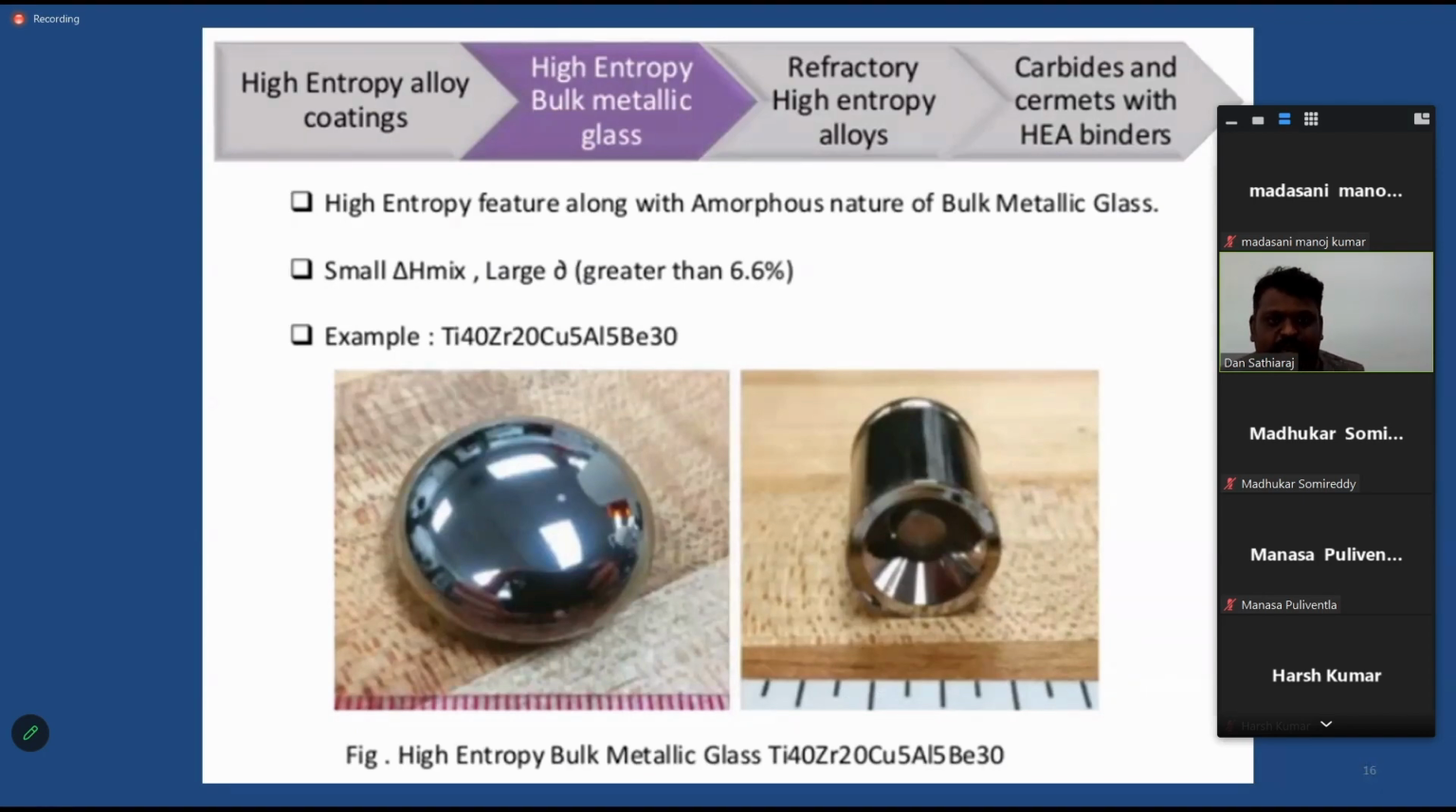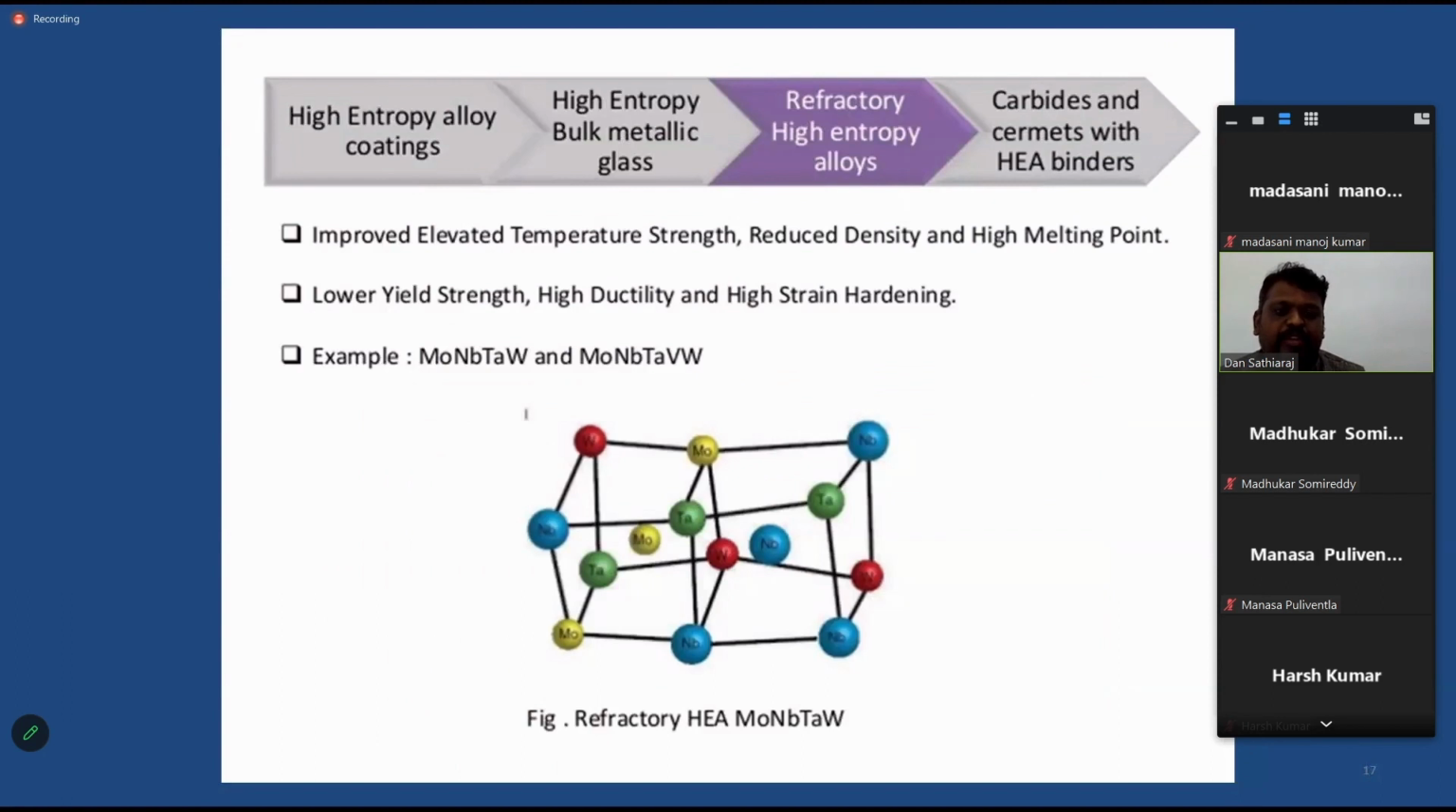Similarly, as I told in steel, in the same concept you can extend this to other steels. Like bulk metallic glass, you can also extend a similar kind of concept, like high entropy bulk metallic glass. Suppose if you are getting a large delta, then it will form a high entropy bulk metallic glass.